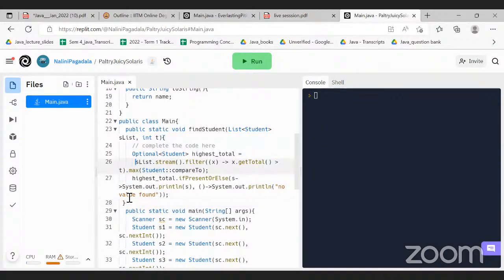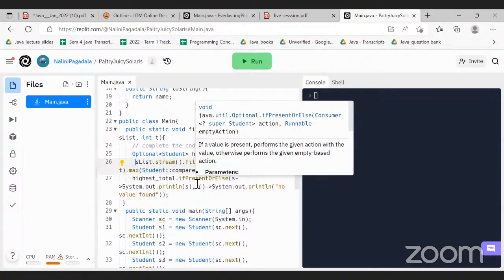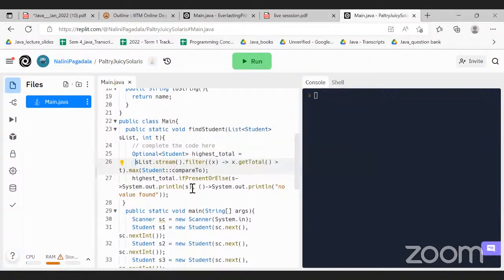So ifPresentOrElse is common for the other second one also, "no value found". You can give two functions to ifPresentOrElse. You can just see what it takes. It takes two functional interfaces, so you can give lambdas here. If the value is present, you can give a specific function to do. If the value is not present, you can give another function to do.